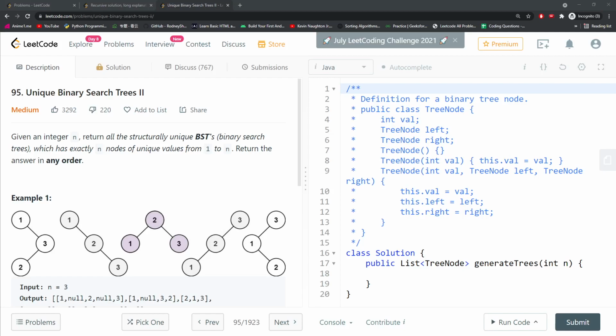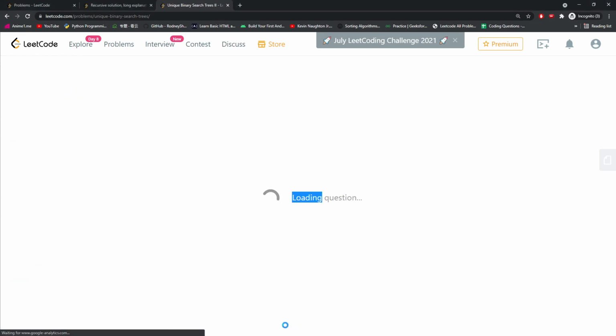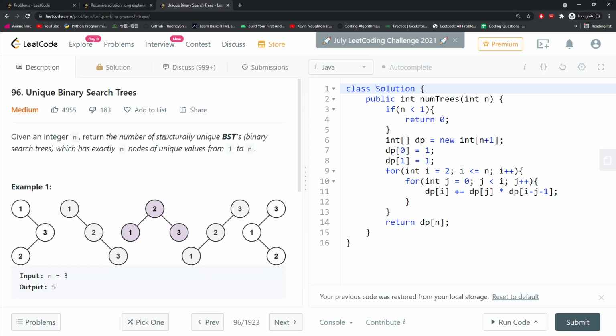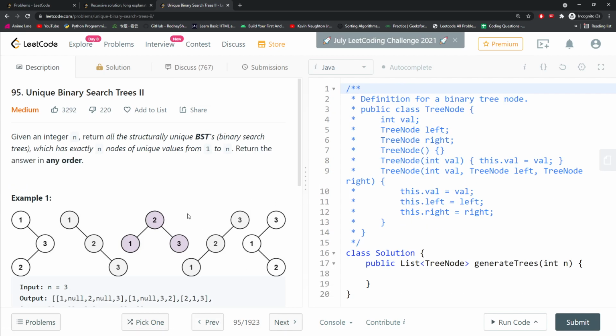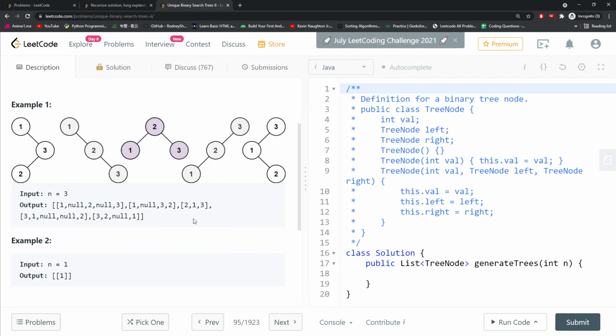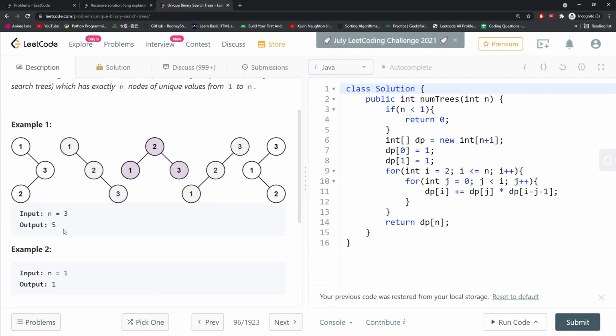Okay, let's talk about unique binary search trees II. This question is pretty similar to 96, which is the first version of unique binary search trees. If you didn't watch it, just go back and watch. For this question, you have to create the trees instead of outputting a single integer.